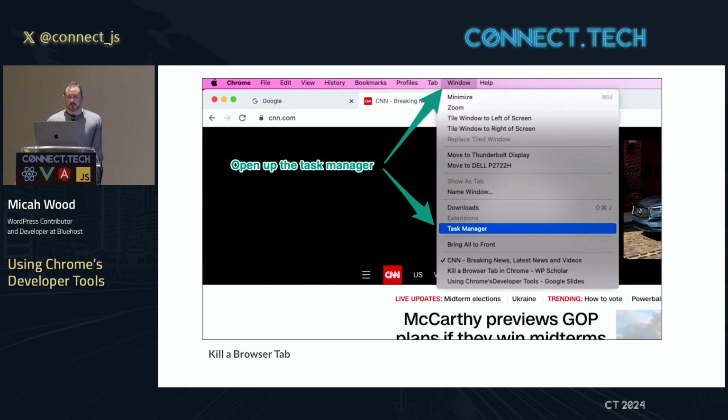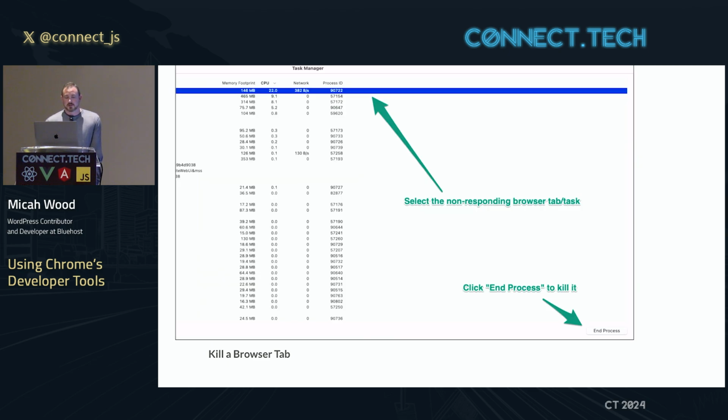So you can also use Chrome. Actually, this is how you kill a Chrome browser tab. So if you do happen to have a tab that's going astray, locking up, whatever the case may be, you can actually go to the task manager and it'll give you a panel that pops up in the browser, and you can find the browser tab specifically that you want to close. You can click it and then hit the end process button, and that will kill it.